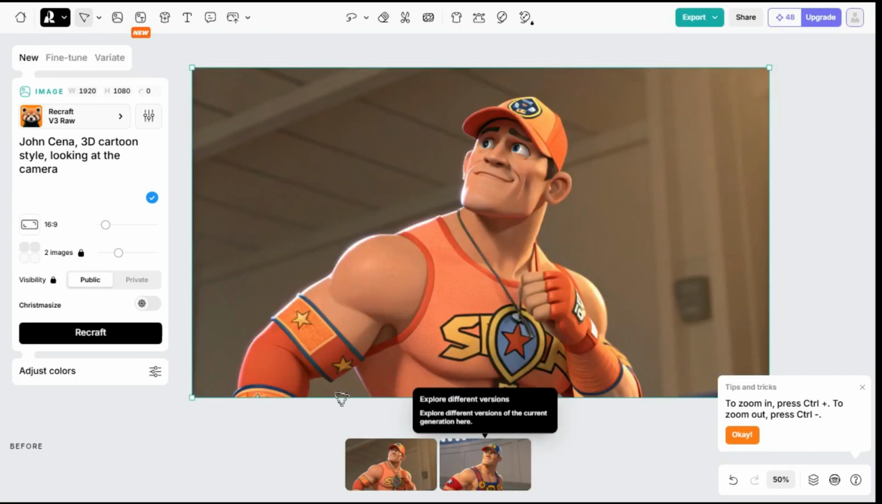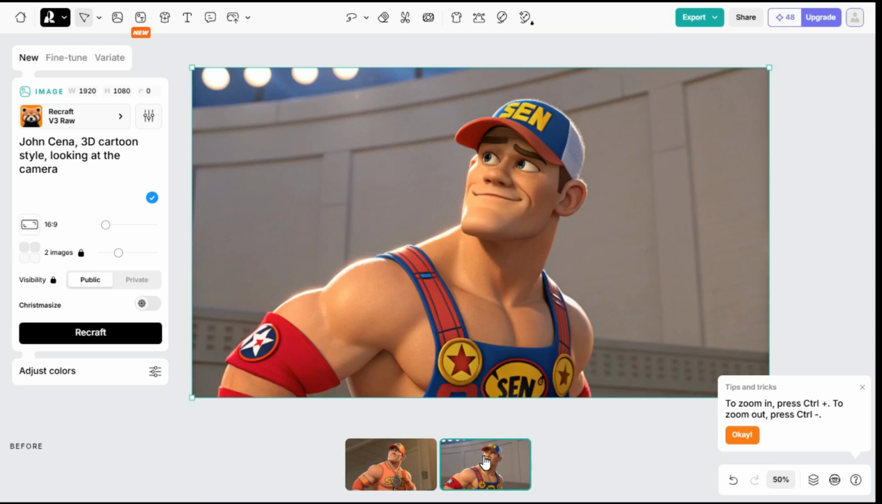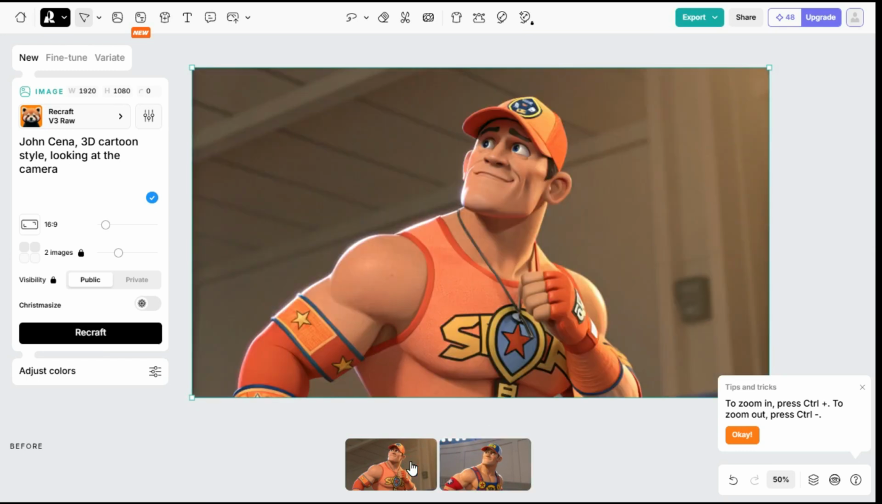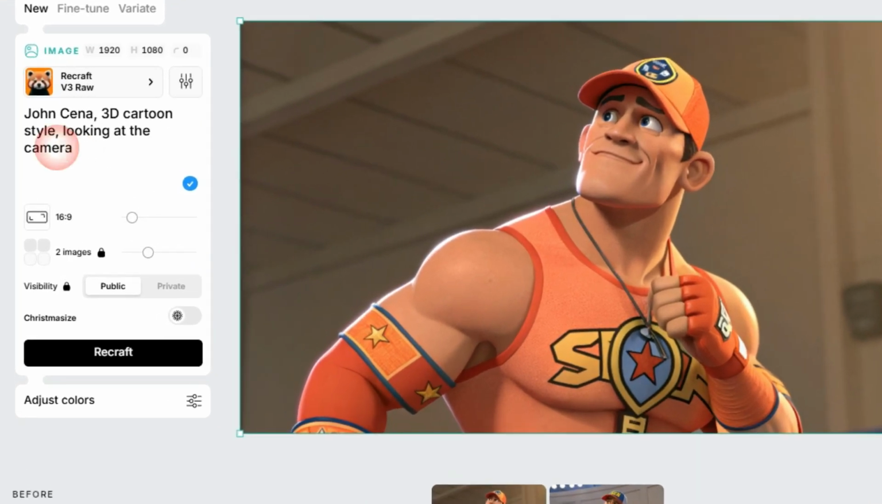After a few moments, the images are ready. As you can see, the results are quite impressive. Recraft AI image generator has effectively converted my prompt into visuals. Let's now generate a new image and test it again to see what results it gives us this time. Without changing any previous settings, I click the Recraft button.